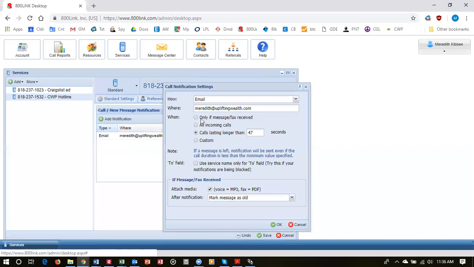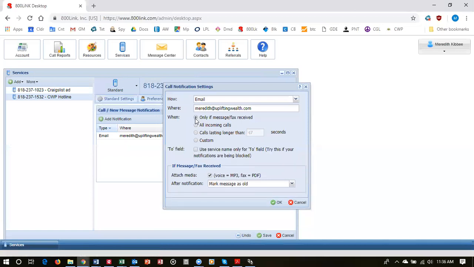For an email, you can say only if a message is received, which is what I'm going to do here. All incoming calls, I wouldn't do that. There could be a ton of them. Calls lasting longer than so many seconds. You might want to get a notification of all the ones that last more than 3 minutes or something like that. Or you can do custom.